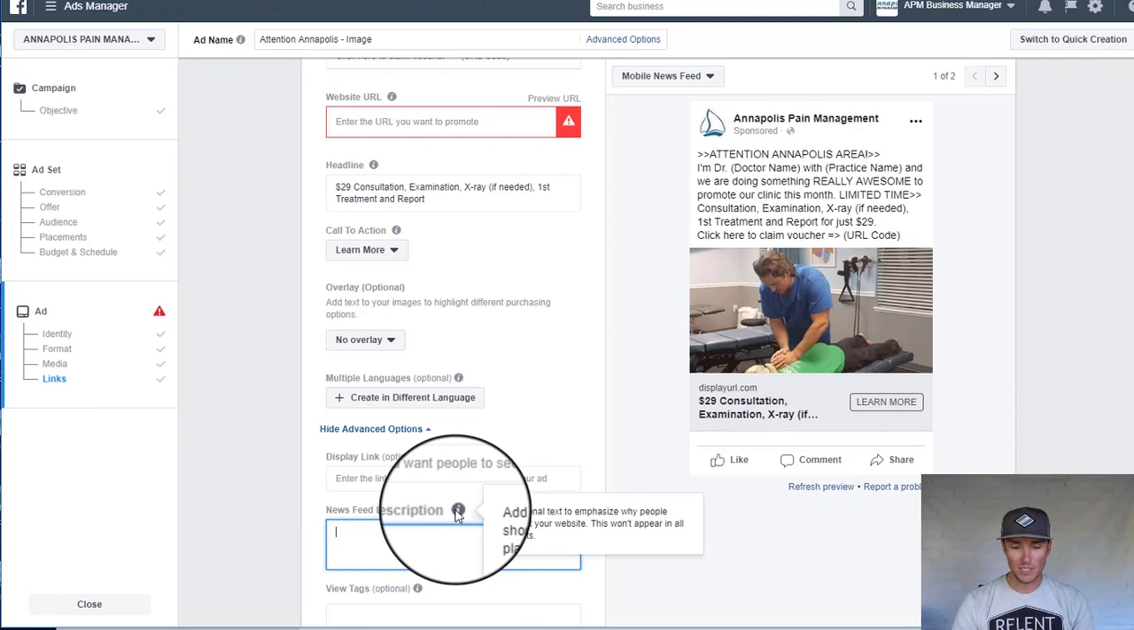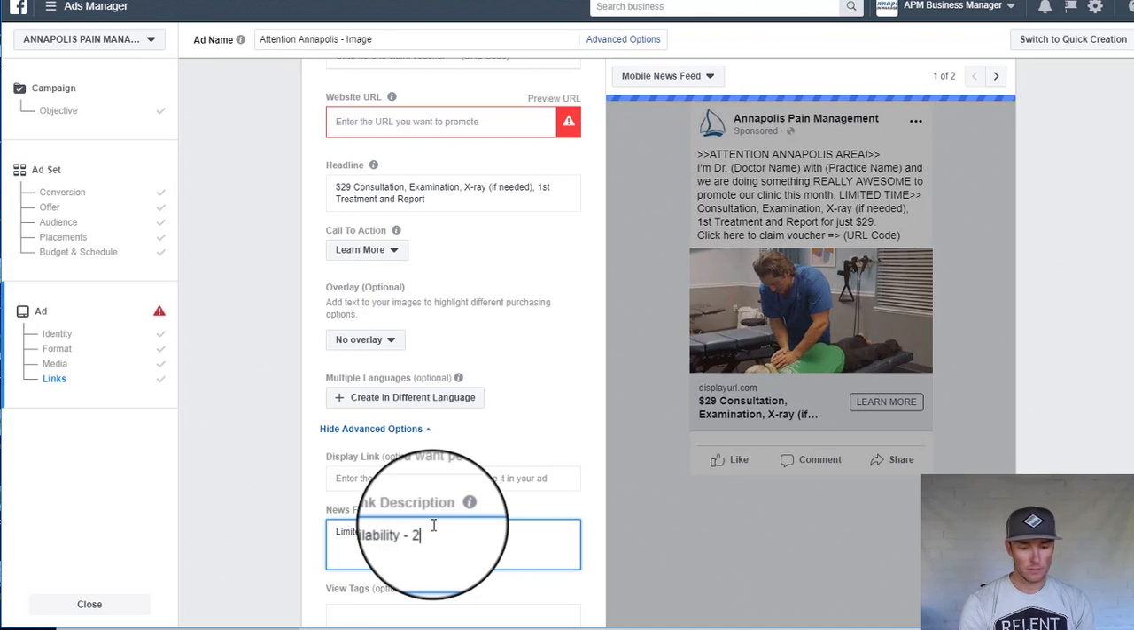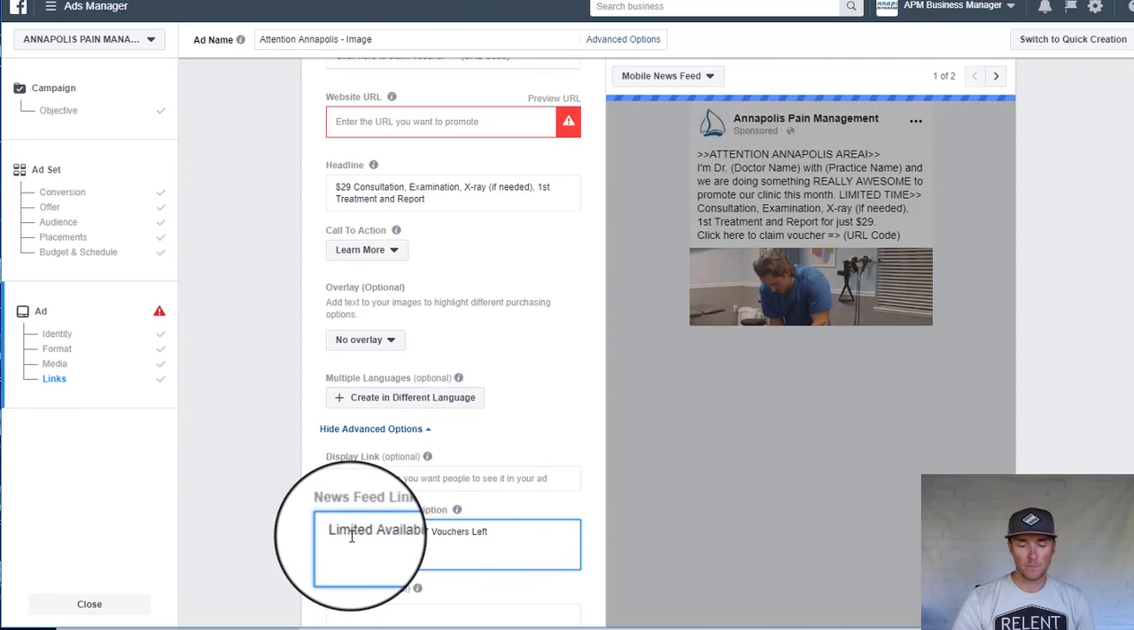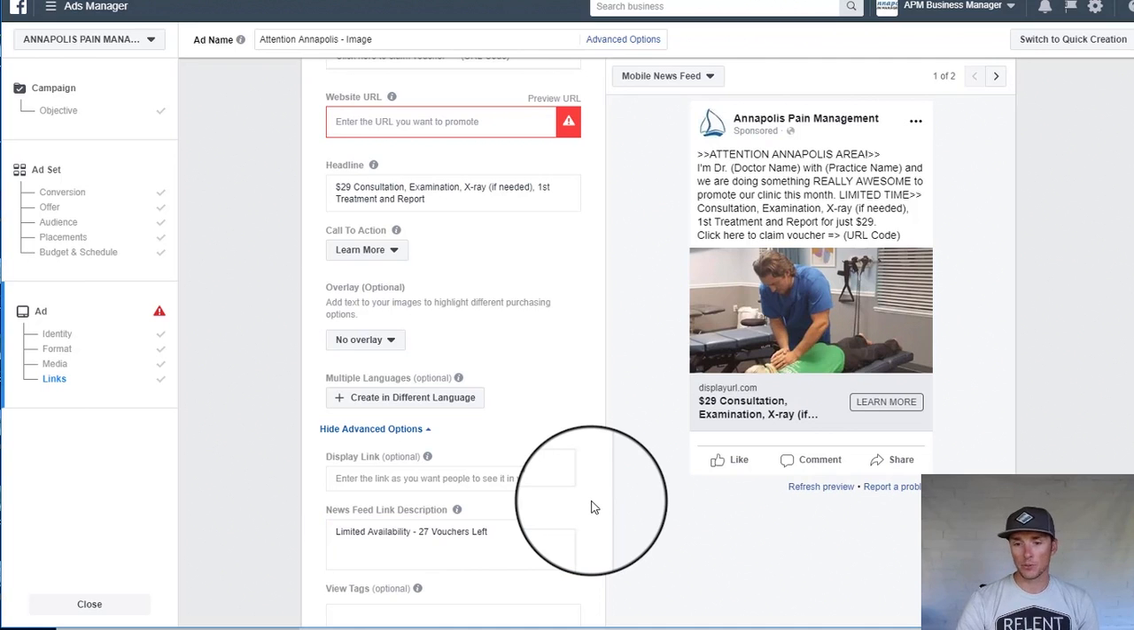So this is just emphasizing to people why they should act. So this is another hook. You could put a hook in here. What a lot of times you can do in here is you can put limited availability, 27 vouchers left, right? Because what we're going to be basically doing is offering a voucher. So this creates a little bit of urgency, a little call to action. This is going to get people to get up and move quicker, right?